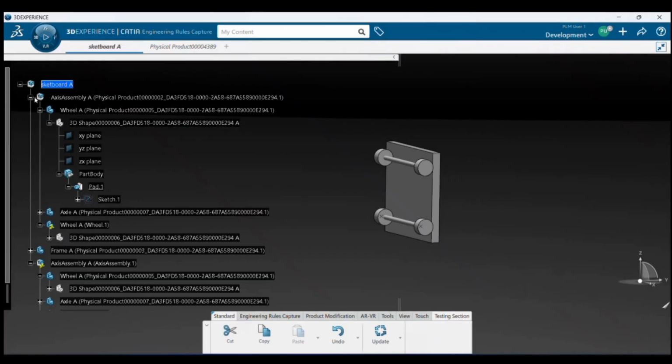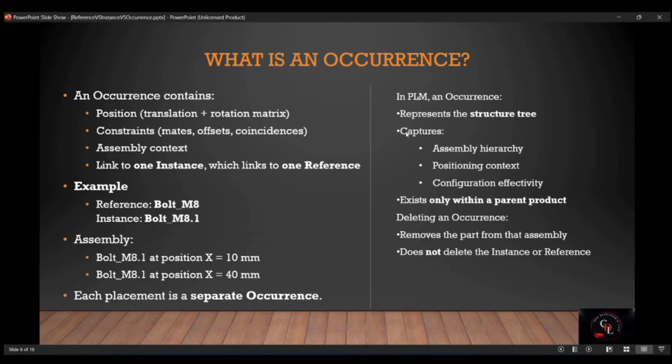This is the structure tree occurrence. So this links to this. This is the one reference, and this reference is linked to this instance. This is the one wheel, and the link in between, the tree representation, is an occurrence. It captures assembly hierarchy, positioning, context, configuration, effectivity. It exists only within the parent product.